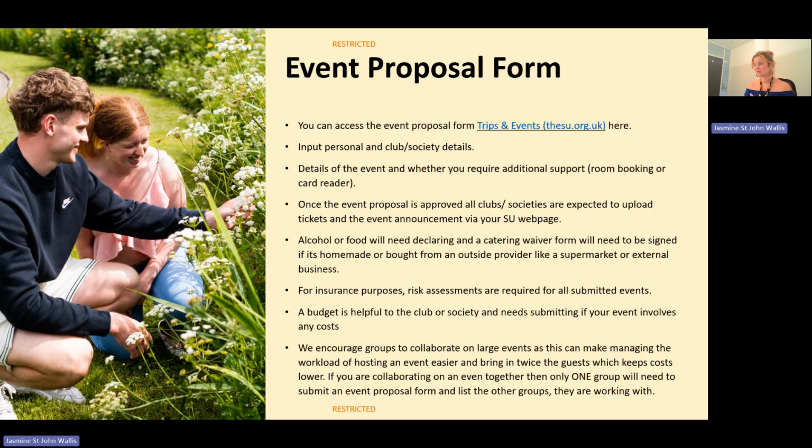Once the event proposal is approved, all clubs and societies are expected to upload tickets and the event announcement via your SU webpage. Again, please make sure these events are filled with as much detail as possible. This helps the students that want to join your event and also helps us as well in advertisement. If you have any alcohol or food, you will need to declare that with a catering waiver form, and it will need to be signed if it's homemade or bought from an outside provider, even if it's a supermarket or a business.